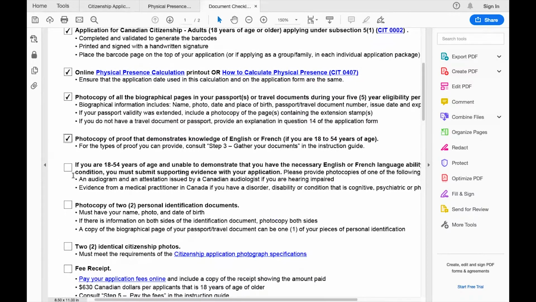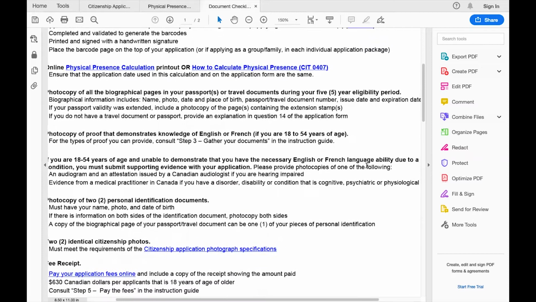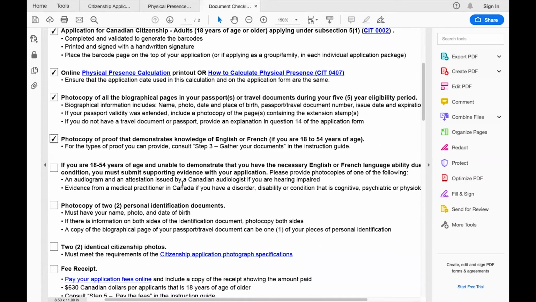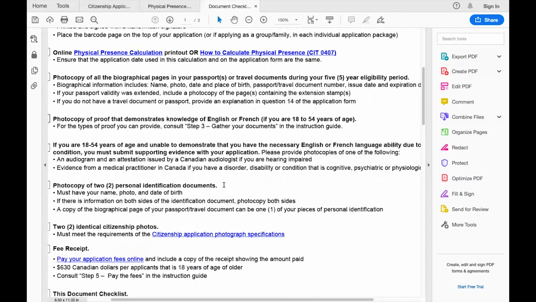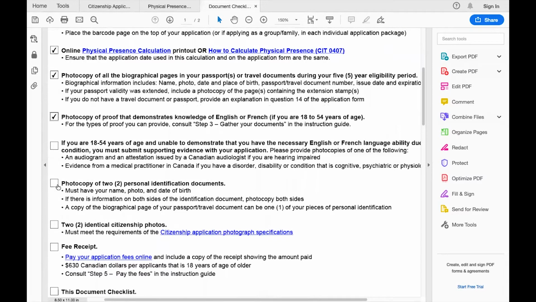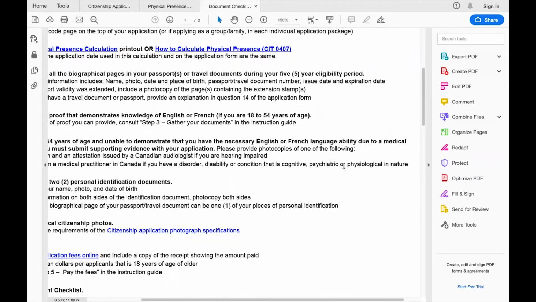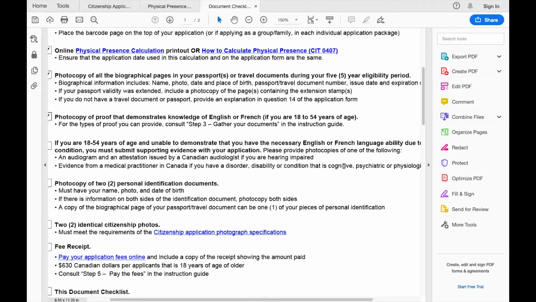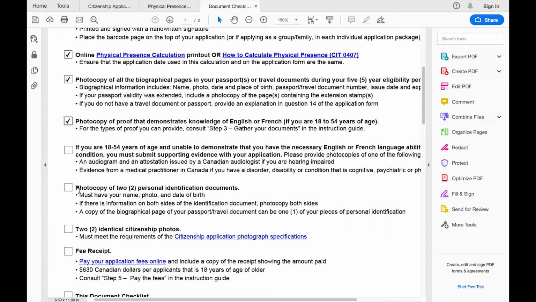The next step, if you are 18 to 54 years of age and unable to demonstrate that you have this, I don't think this applies to you guys. So we're going to leave that one. So the next step, but read this. I think this is for someone that is disabled or has any condition that is cognitive, psychiatric, or psychological in nature. So the next step, we're going to check this as well.